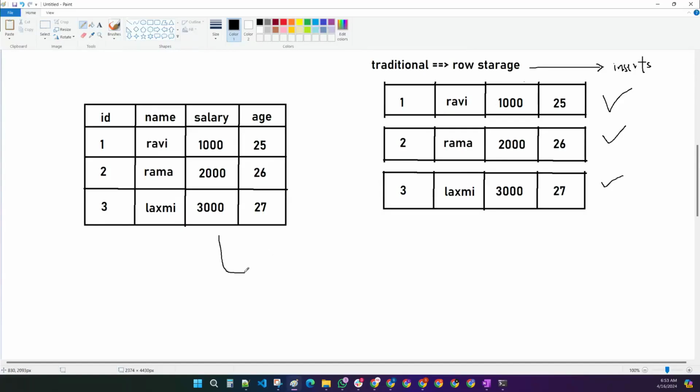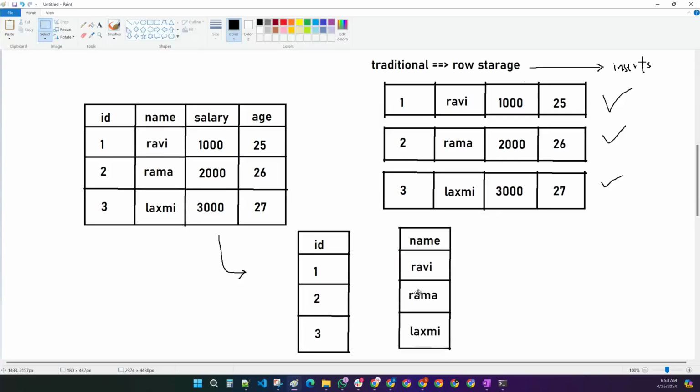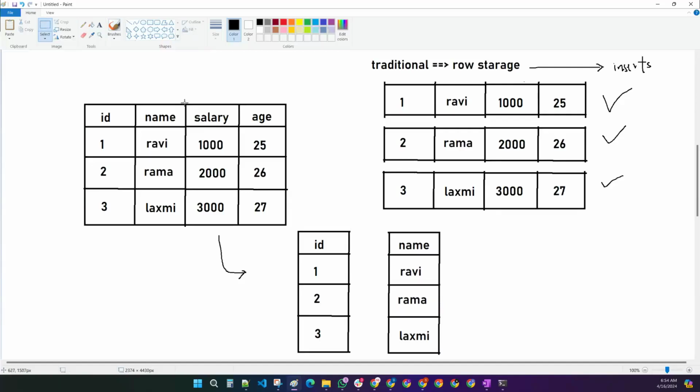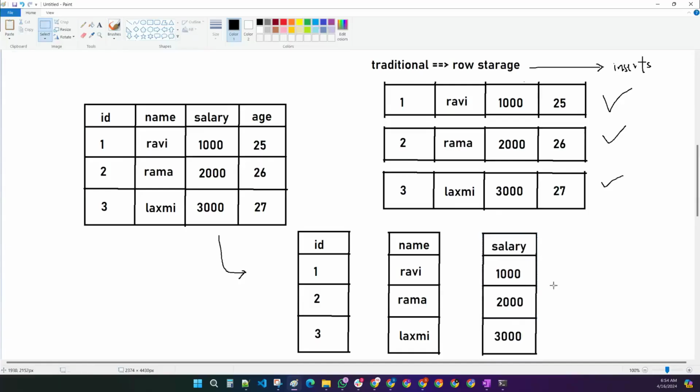But when you go to BigQuery, how does it store the data? In BigQuery, the data is stored column by column. This is column 1, this is column 2, column 3. First column will be stored, the next column will be stored, and so on. This is how, in BigQuery, the data is stored column by column.